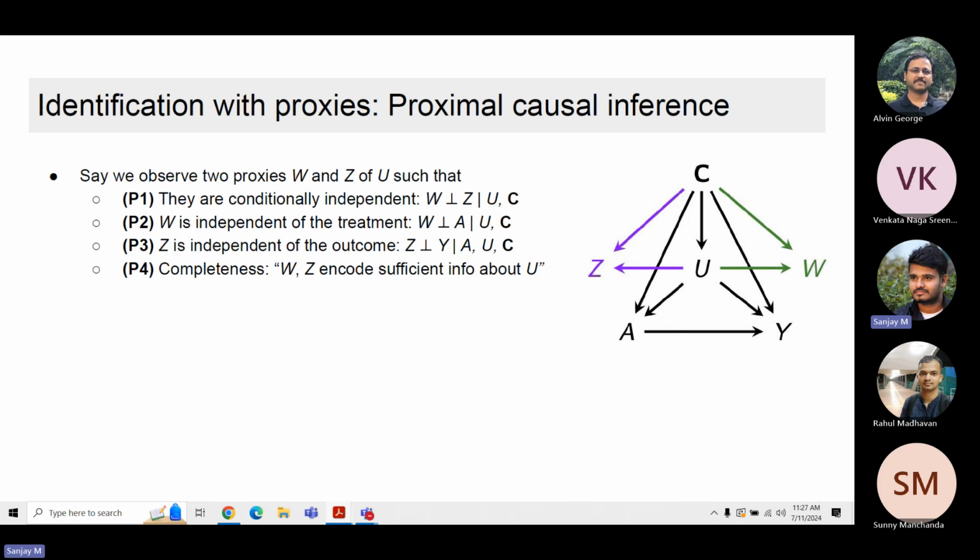And then the last condition, a bit of the intuition behind it, what's known as completeness, is that W and Z should encode sufficient information about U. So there should be sufficient variability in Z and W relative to U. Okay.